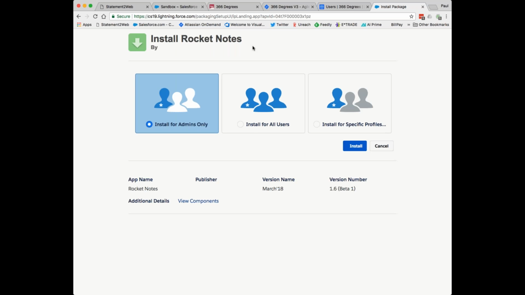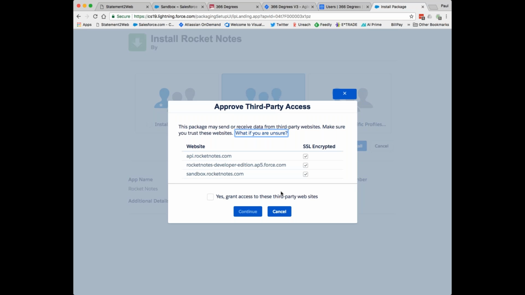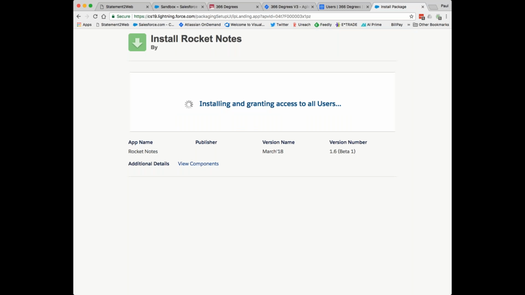So, standard package installation for Salesforce, which you'll see here. It'll come up, and you're going to want to install it, again depending on what you're doing, either for all users or a specific set of users. So I'm going to install for all users right here, and just say yes, grant access. And this is going to take a couple of minutes, so we'll be back in a second.